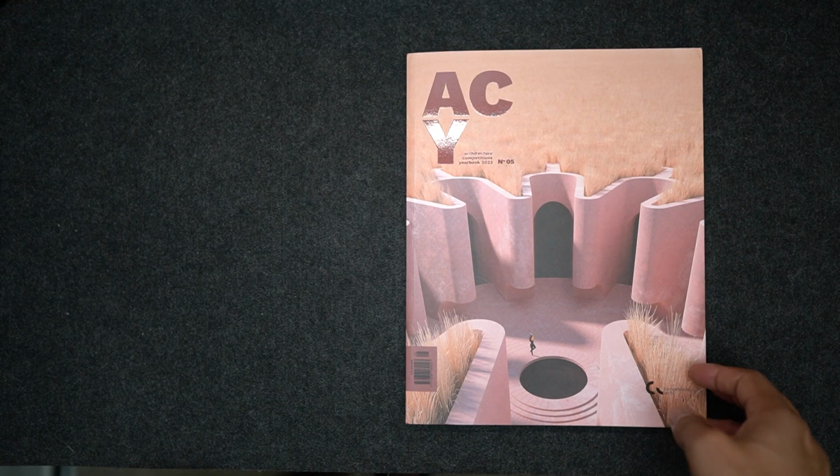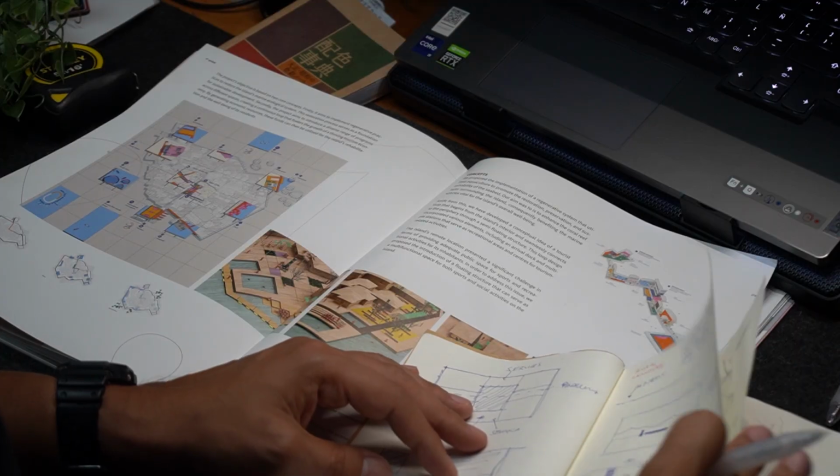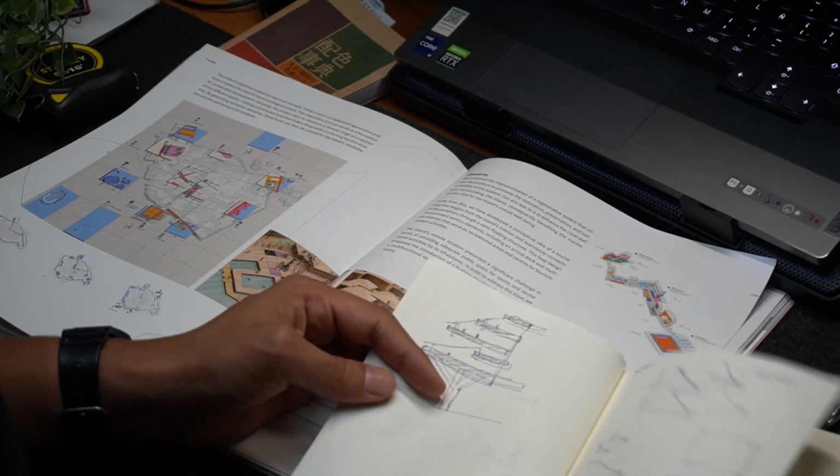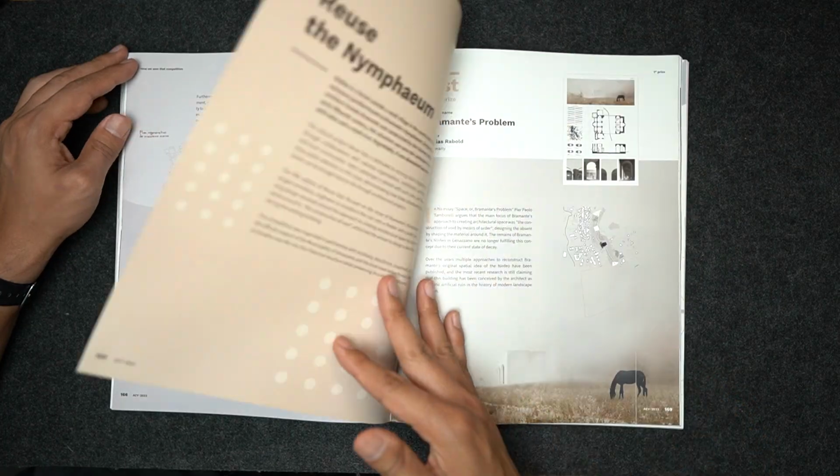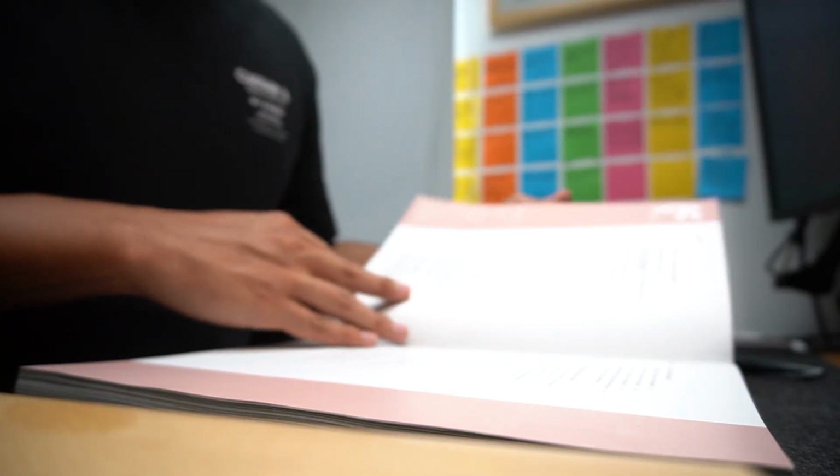Studying competitions and competition winners is something I really enjoy and I would really like to do more of. Having the opportunity to break down a project and trying to understand why the jury chose that as the first place, I think is a very fun exercise as an architect.